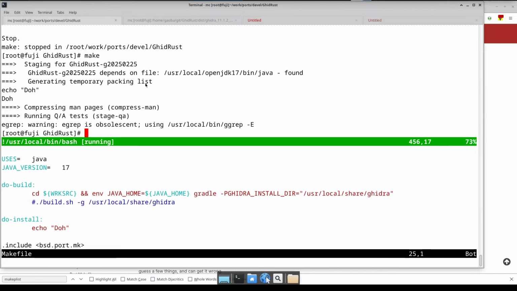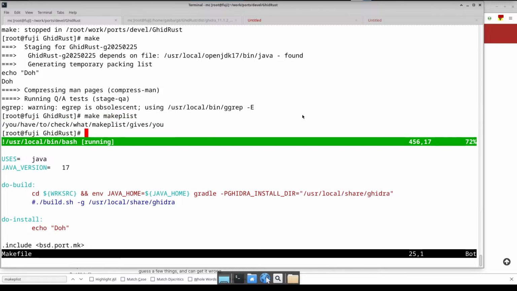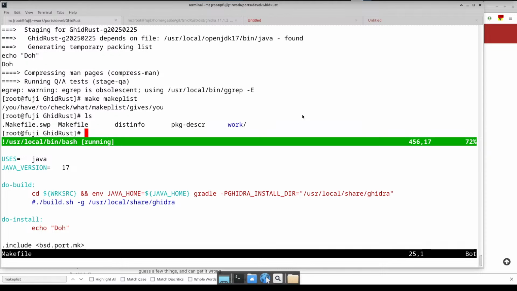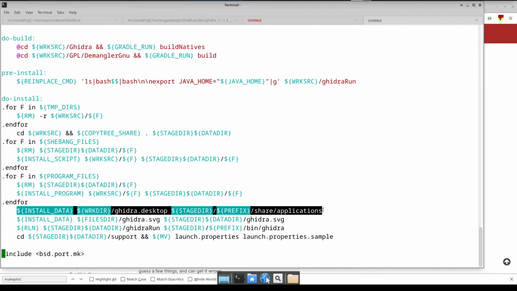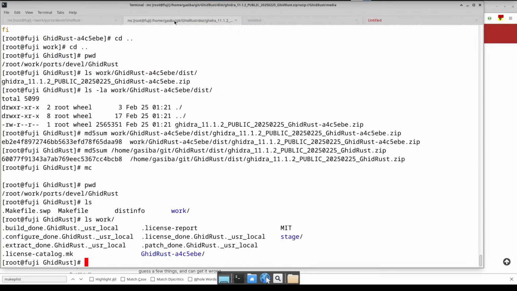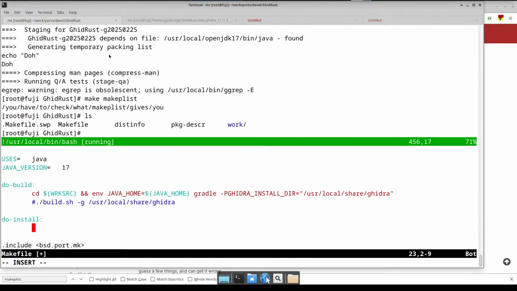Yeah, and yeah, exactly. Make plist and check what plist gives you, which gives me nothing because nothing is installed. Good. And install. It's an install data to a stage dir. Yeah. So work dir.